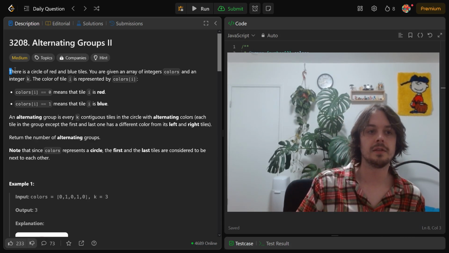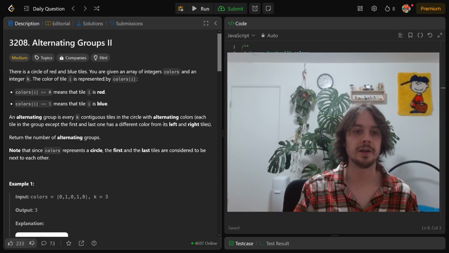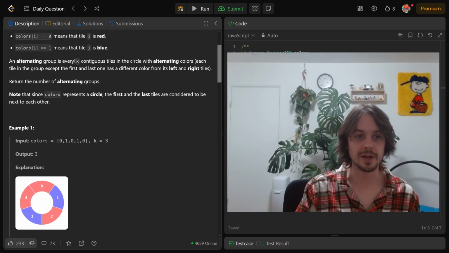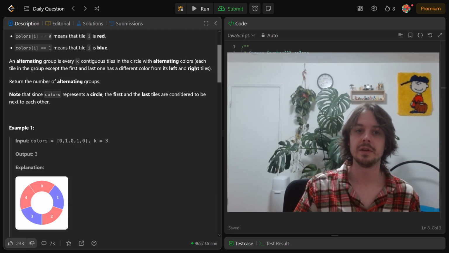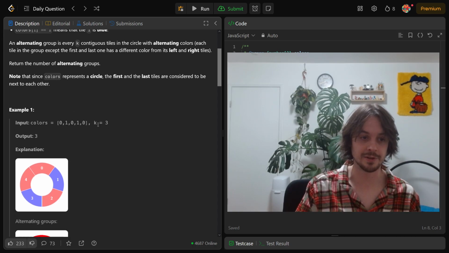Anyways, there is a circle of red and blue tiles. You are given an array of integer colors and integer k. The color of tile i is represented by colors[i]. 0 means the tile is red. 1 means the tile is blue. An alternating group is every k contiguous tiles in the circle with alternating colors. Each tile in the group except the first and last one has a different color from its left and right tiles. Return the number of alternating groups. Note that since colors represents a circle, the first and last tiles are considered to be next to each other.